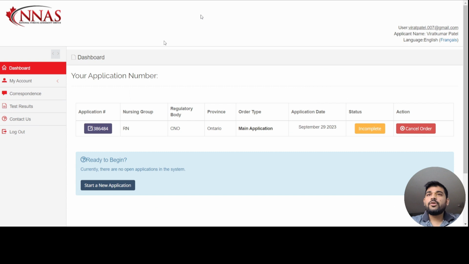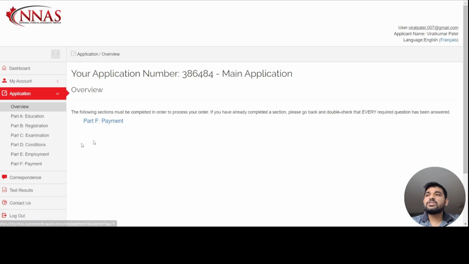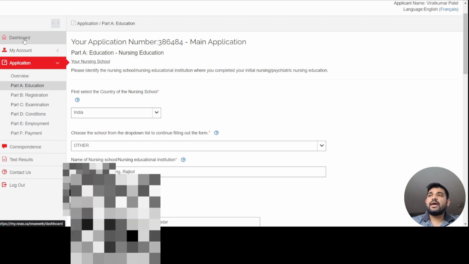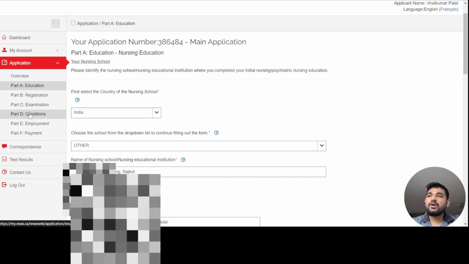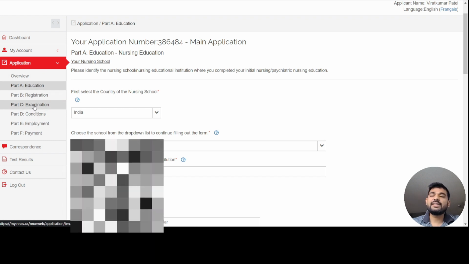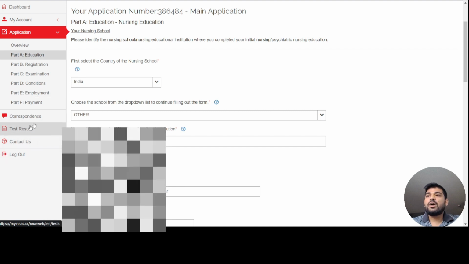So once you log in, you're gonna see this. Here you have to start a new application, but in my case I already started an application, so it looks like this. Once you click on start a new application, it's gonna look like so. There is a dashboard on your left hand side: dashboard, my account, and application, where you have to fill in all the information. I will show you how to fill out that information. Here are other options: test result, contact us, and logout.